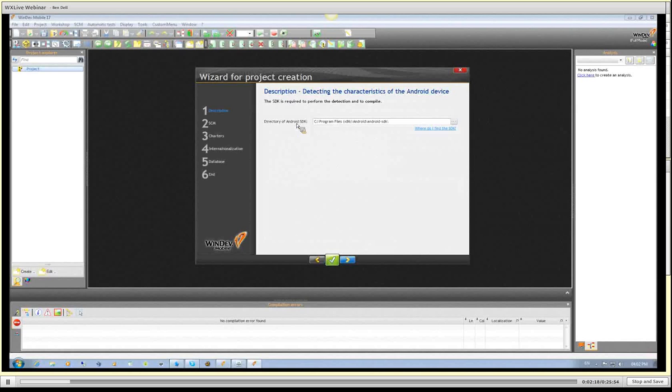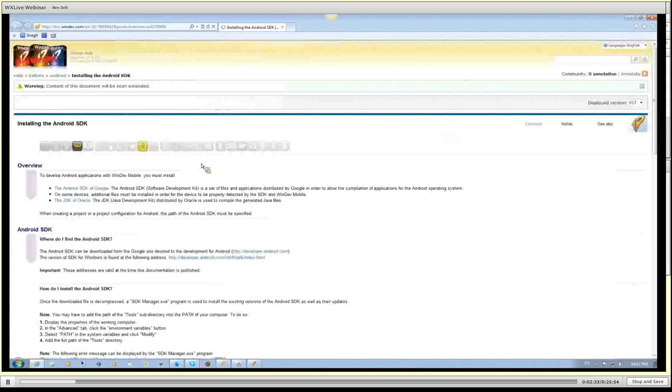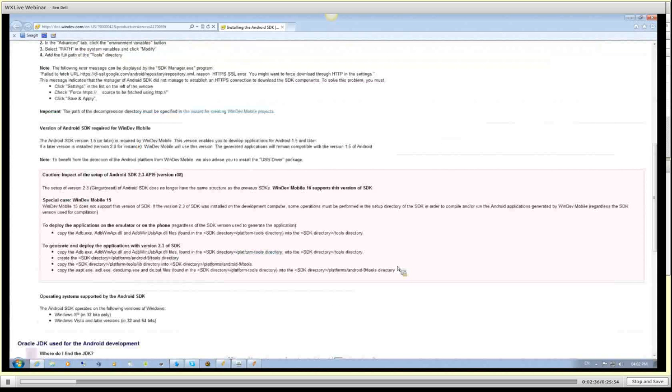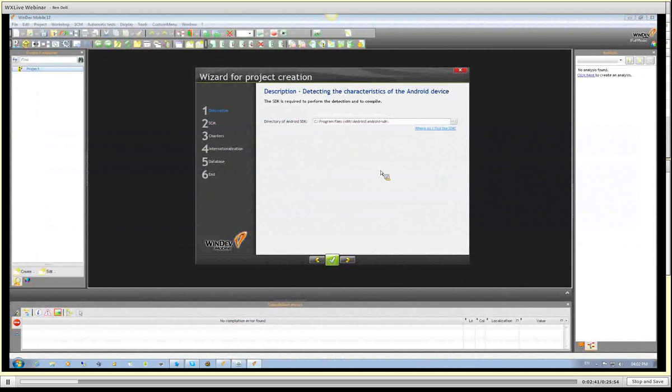Obviously, what I've had to do is install my Android SDK. If you don't have your Android SDK, there's a very nice link you can click, and it will take you through to the help file online on how to set up your Android SDK. Follow it step by step. Just something to note: Michael Pace has informed us that for WINDEV Mobile 16, Android 4.x is not available. You need to have 3.x or earlier.